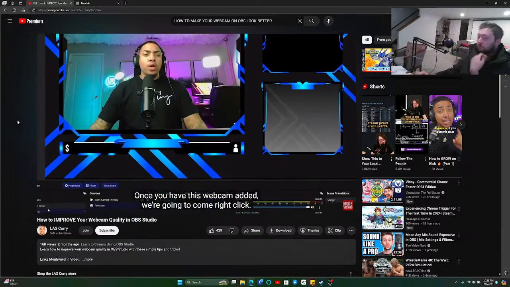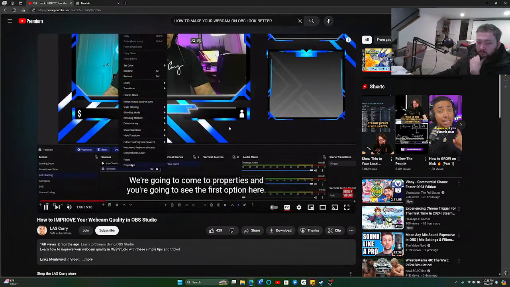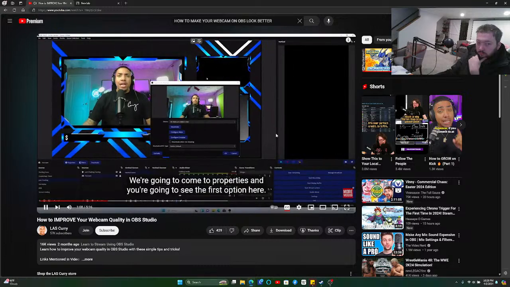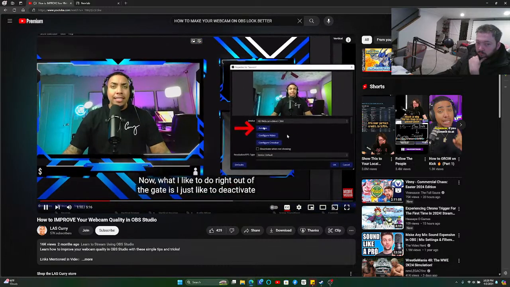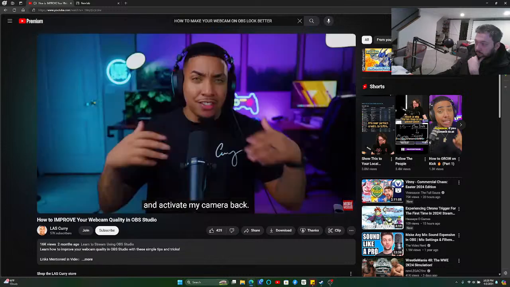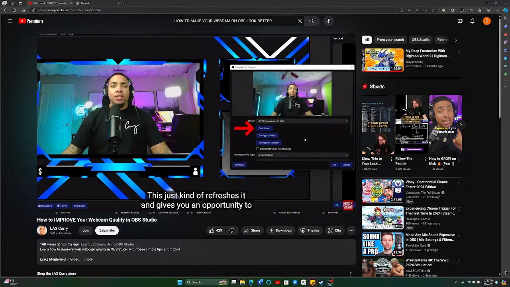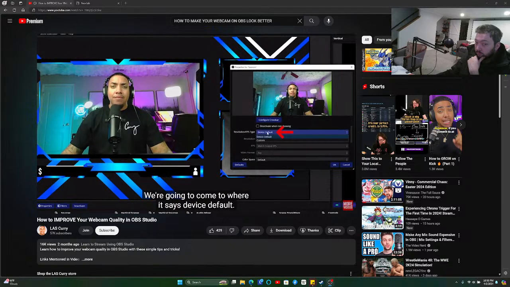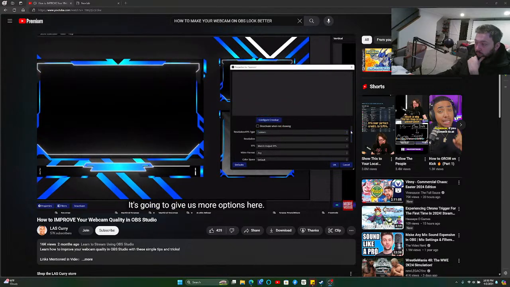So once you have this webcam added, we're going to right click and come to properties. And you're going to see the first option here. Now, what I like to do right out of the gate is deactivate and activate my camera back. This just refreshes it and gives you an opportunity to start customizing it. Then we're going to scroll down to where it says device default. We're going to select custom. It's going to give us more options here.